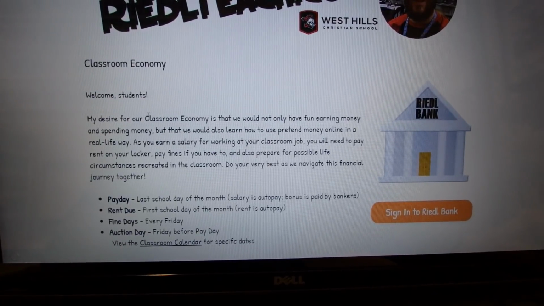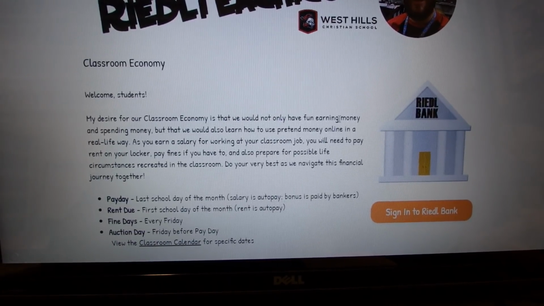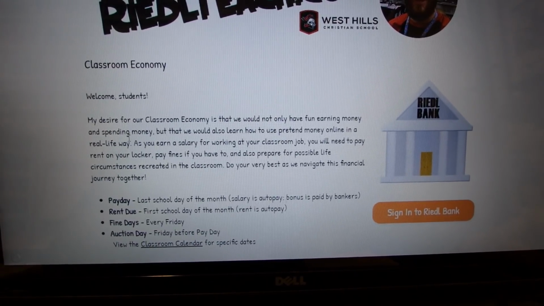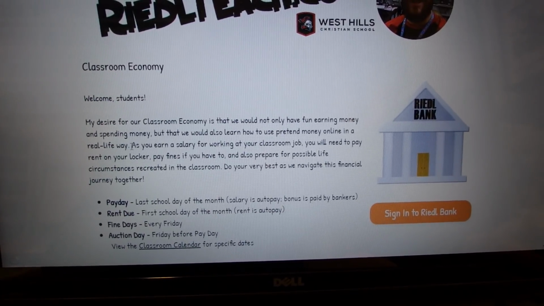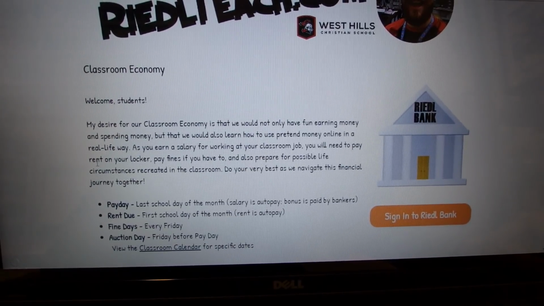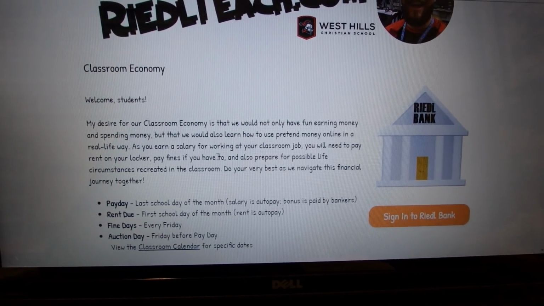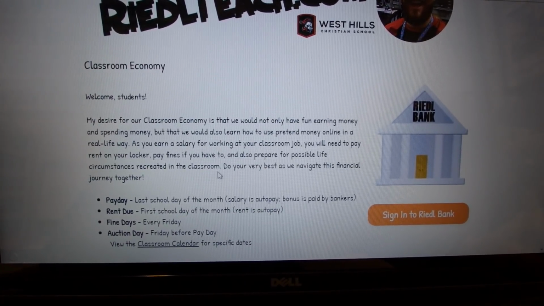I said, "Welcome, students. My desire for our classroom economy is that we would not only have fun earning money and spending money, but that we would also learn how to use pretend money online in a real-life way. As you earn a salary for working at your classroom job, you will need to pay rent on your locker, pay fines if you have to, and also prepare for possible life circumstances recreated in the classroom."